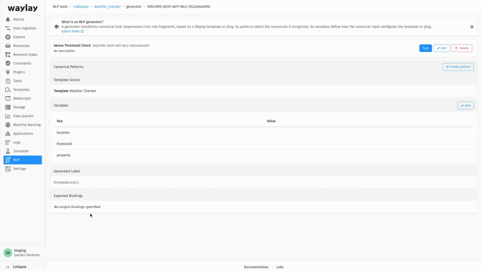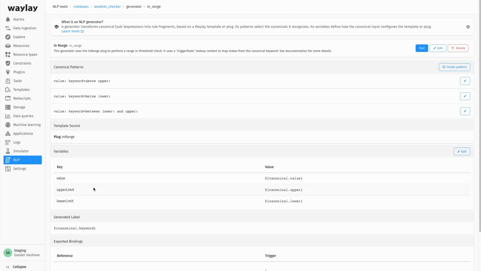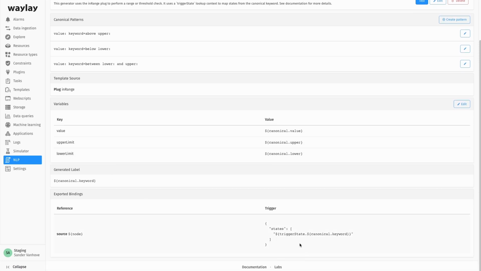Lastly, there is a section to export a value. This is used when nesting generators, so that the generator knows what output it should give to the next one. If you have a look at the in-range system generator, for example, we see that it selects the state of one of the nodes in the rule as exported output.